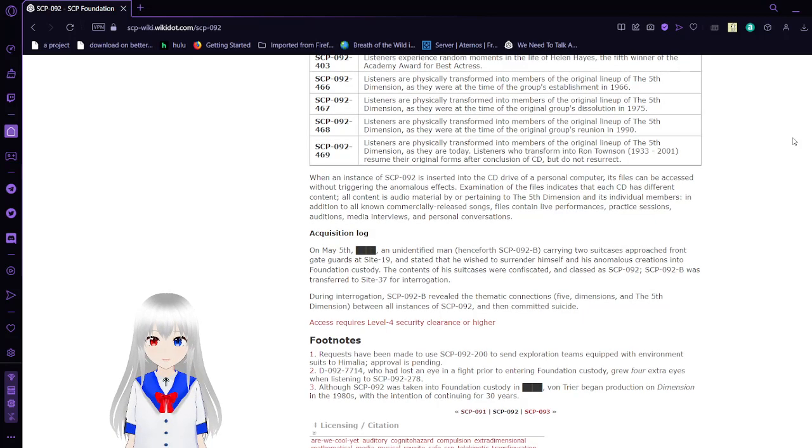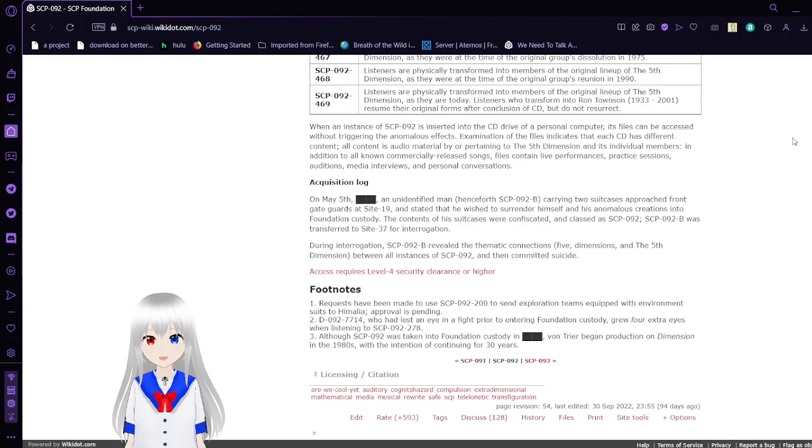Examination of the files indicates that each CD has different content. All content is audio material by or pertaining to the Fifth Dimension and its individual members. In addition to all known commercially released songs, files contain live performances, practice sessions, auditions, video interviews, and personal conversations.